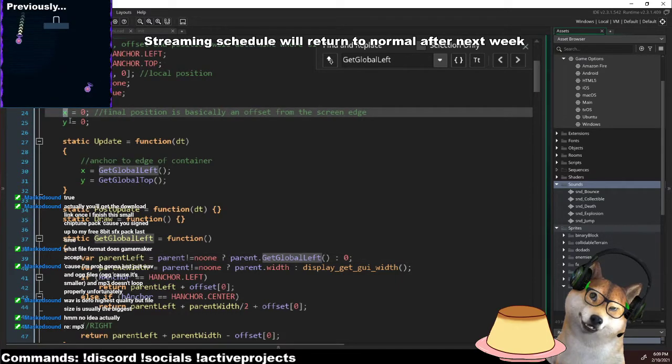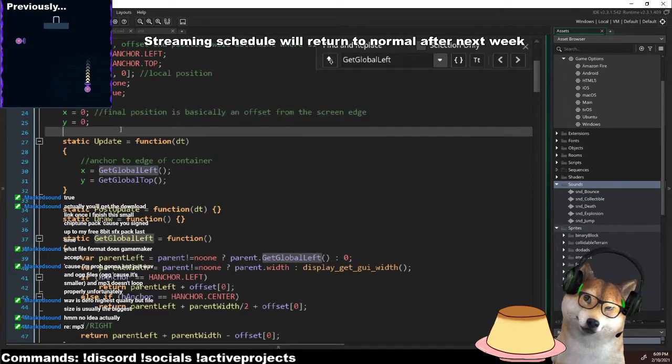Oh, it's an offset from the screen edge. It's not in world space. Whoopsie daisy.